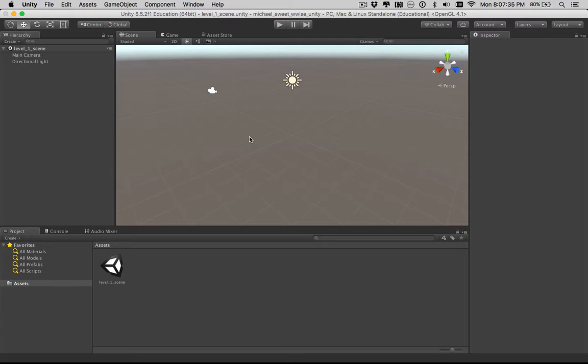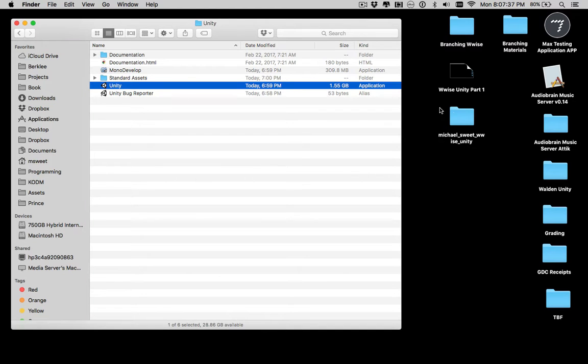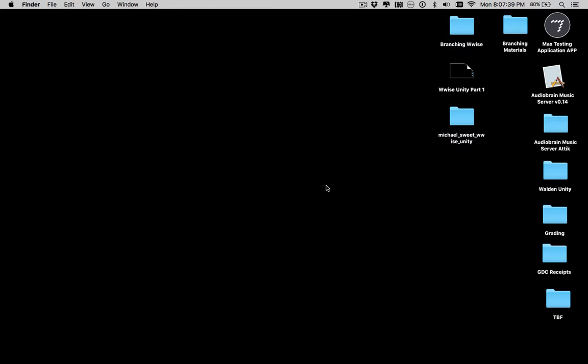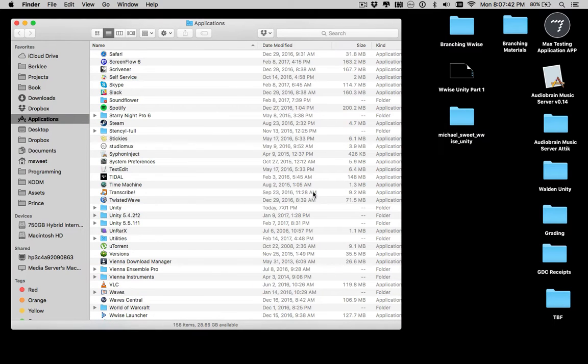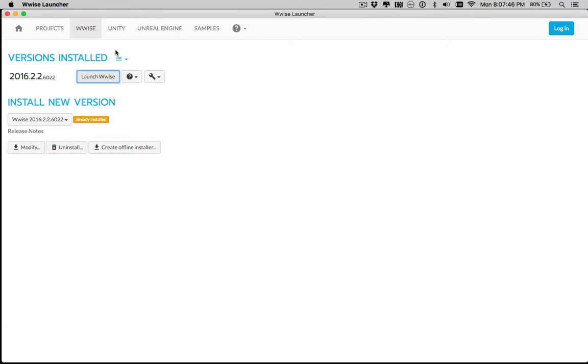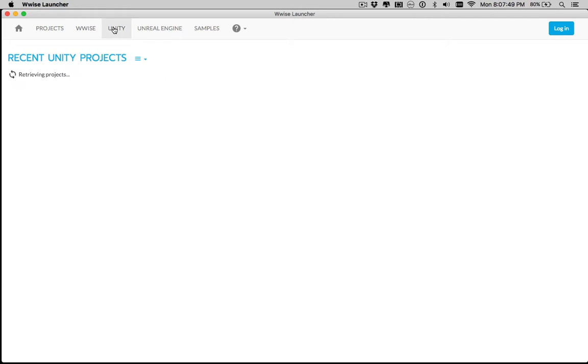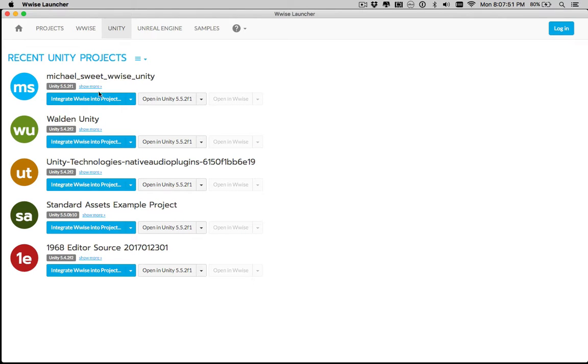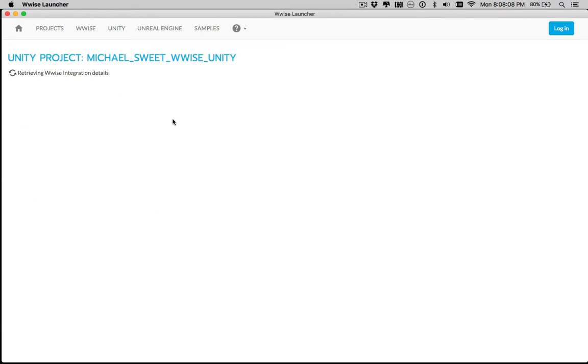Now we have a little template for our project, and I'm going to quit out of Unity. Now when I open up the Wwise launcher, look what happens. I'm in the Wwise launcher, I press Unity, and it has the project right here, and I can integrate Wwise into the project. It's best if you save and exit out of Unity before you do this. I think you could do it while it's running, but I generally like to quit out of Unity first.